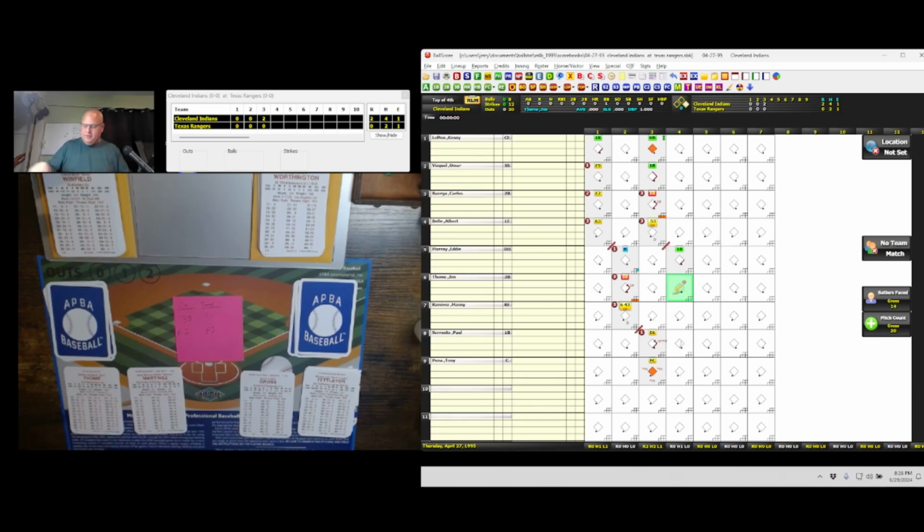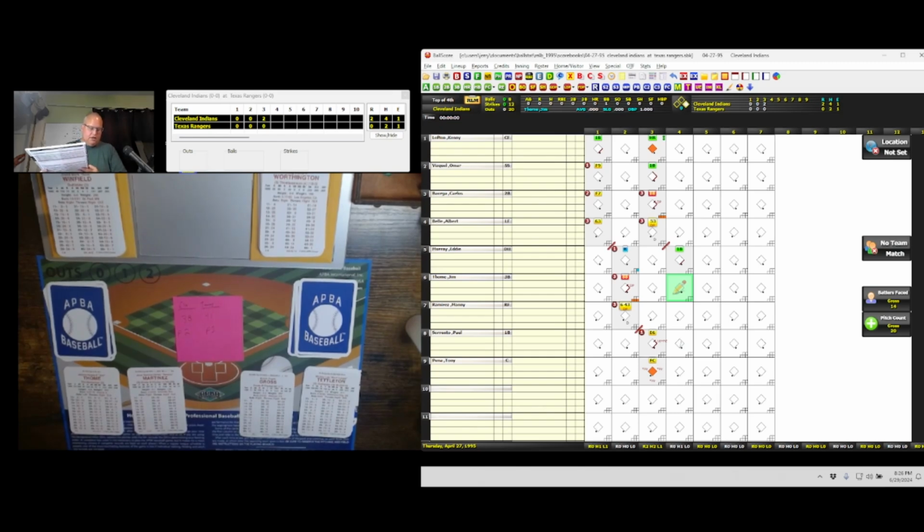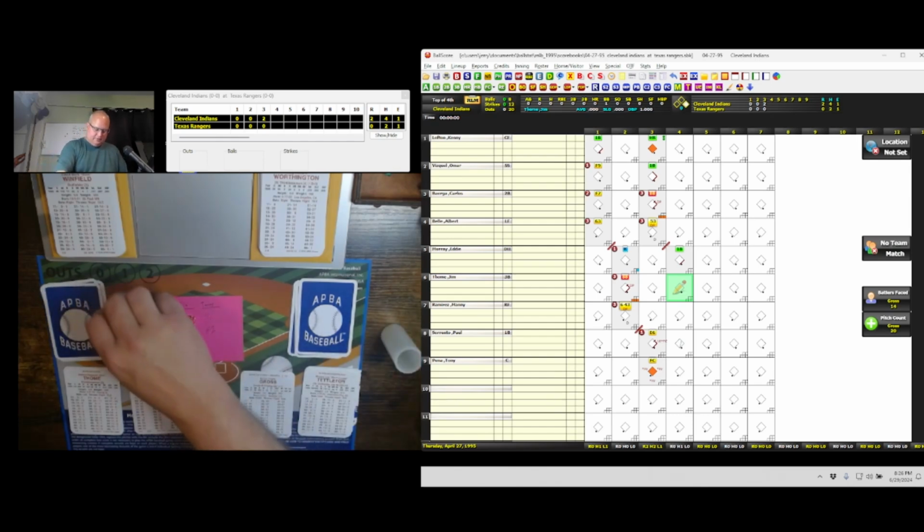Jim Thome. Jim Thome is up to bat now. Got an error on Jim Thome in the last inning. We can't have that. All right, so Thome with a runner on first, Eddie Murray. I'm going to say out loud that we are taking it easy. We're taking it slow. We're not going to be very aggressive with Eddie Murray at first because he's old. All right, so here we go. Okay, we got Jim Thome up.